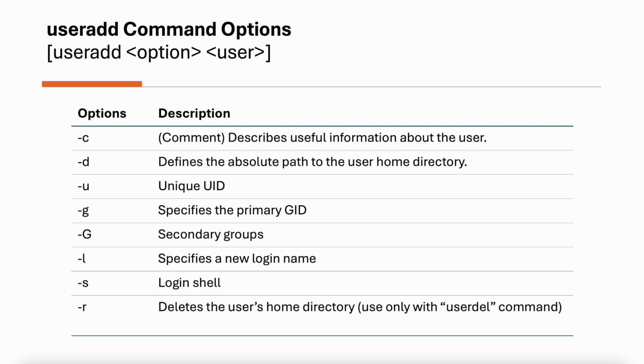-s, for the login shell, and we use -r with the userdel command only in a case when we need to delete the user home directory as well. So these are all the options that we use with the useradd command. Now let's jump to our first lab.